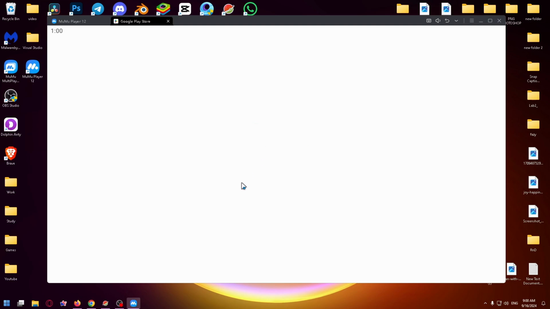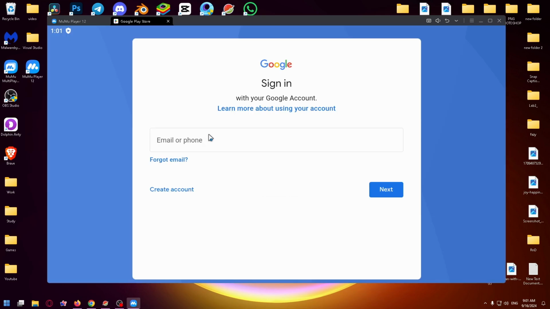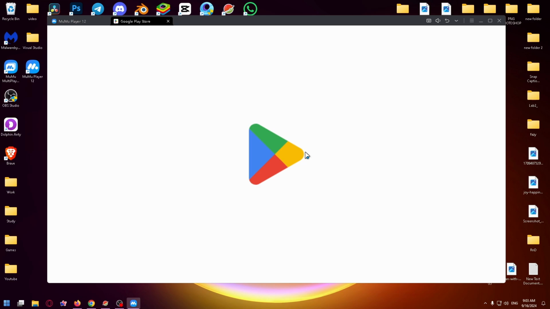So to download apps from Google Play, you have to sign in. Let's do it. Click on this button and now fill in the field with your email and password. And that's it. Now I have access to all the functions of the emulator. So I can download any apps, and of course I can use them on my Android emulator.